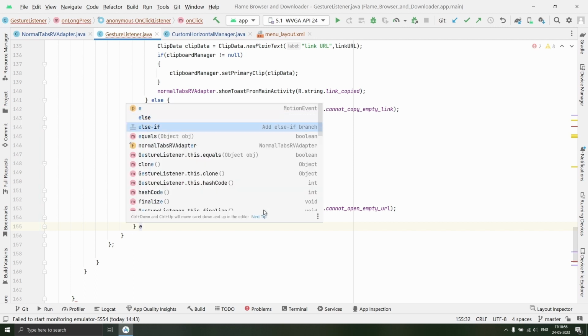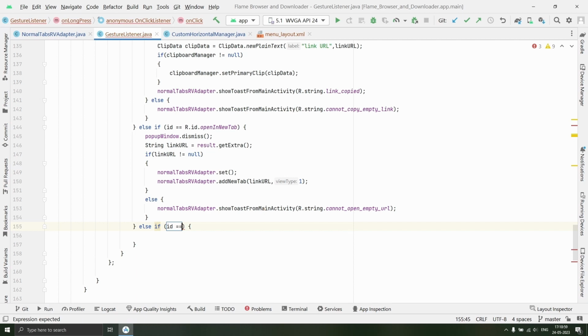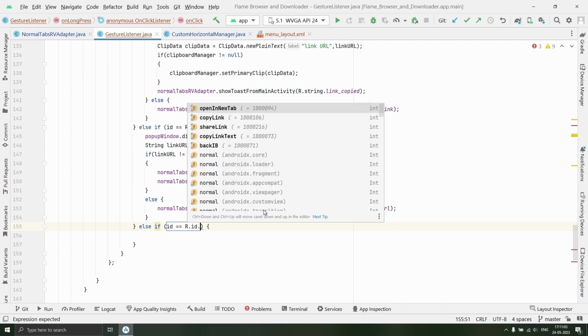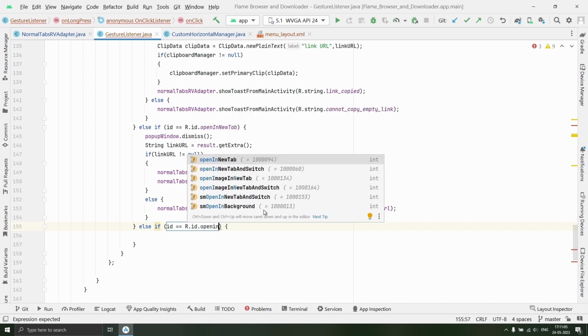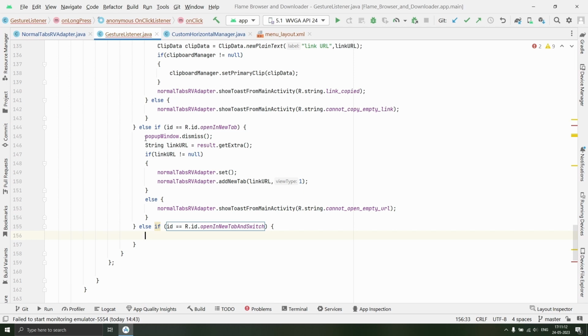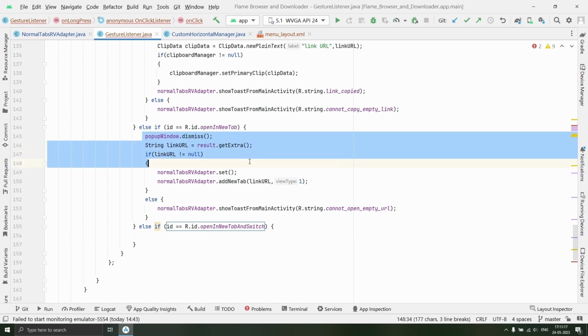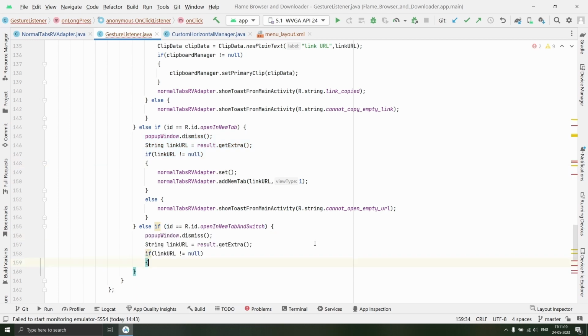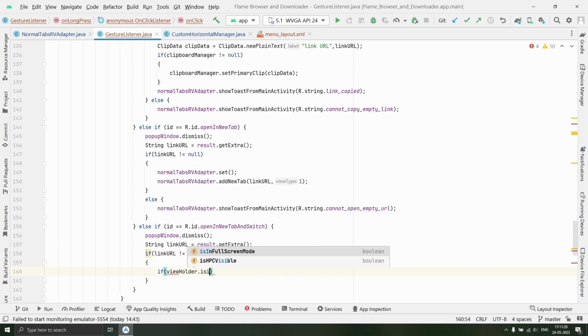Then we will create one more else if branch. In that we will handle R.id.open_in_new_tab_and_switch. Now we will do the same thing. We will dismiss the pop-up window, we will extract the link URL, and we will check if it is not equal to null. Then we will check if the view holder is in full screen mode.